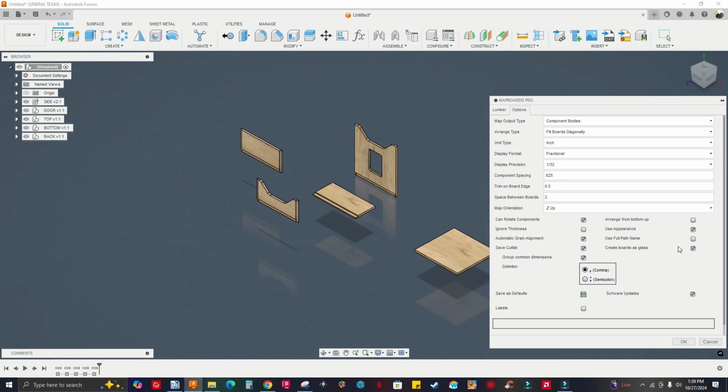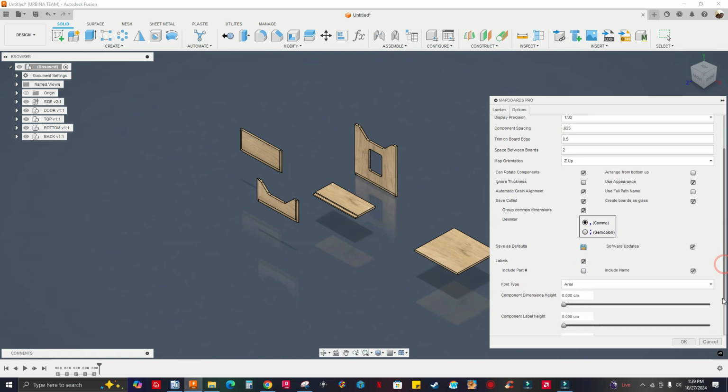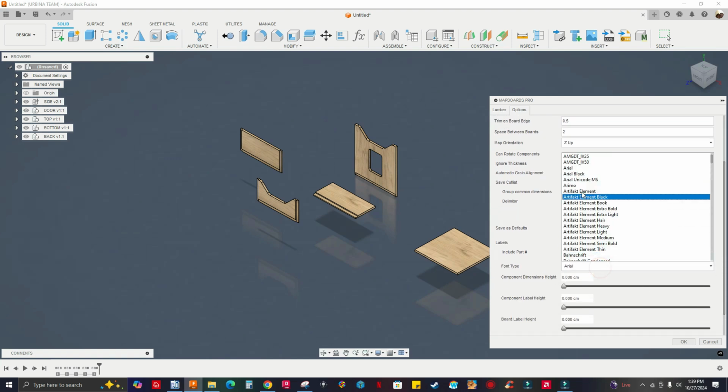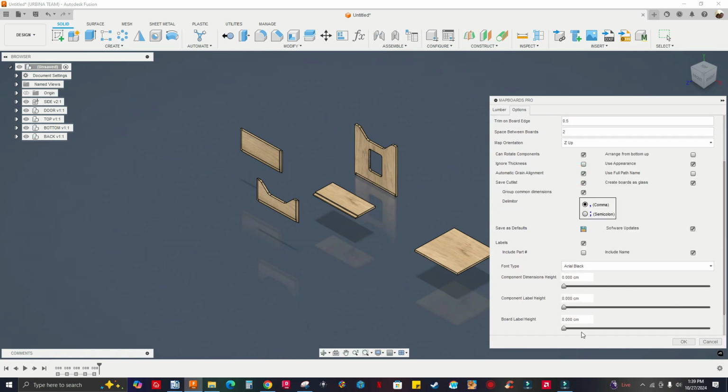All right. I want labels. Yes, I want to label the parts. Check on this box, and let me scroll down. I want to use Arial Black. Got different types there. Let me increase the dimensions height. I usually use 2 centimeters, all right, for all three. So the next one is label height right there. Board label height, 2 centimeters. Okay.